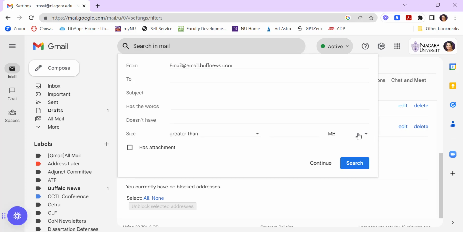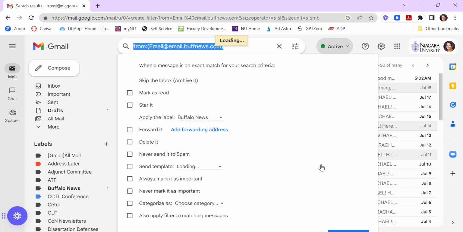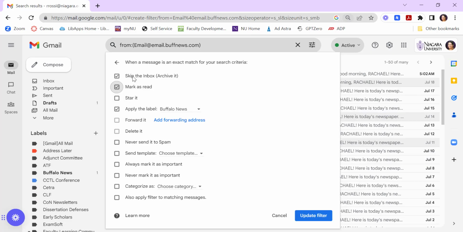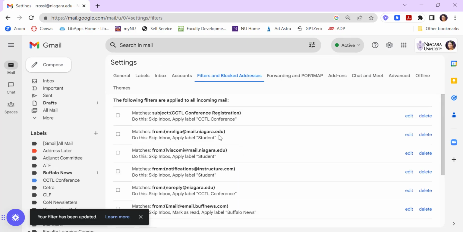You can also edit that, and you can add some other things as well. So if you go Continue, you could change it and say mark it as read, and then of course you have all these other options as well. Once you finish making the changes you want, you can just say update filter. Again, it will take a day for this to go into effect, but then tomorrow it should be marked as read when it comes in.